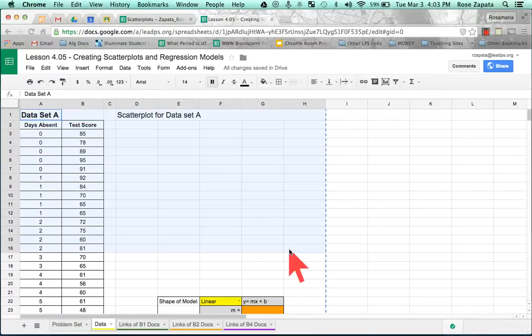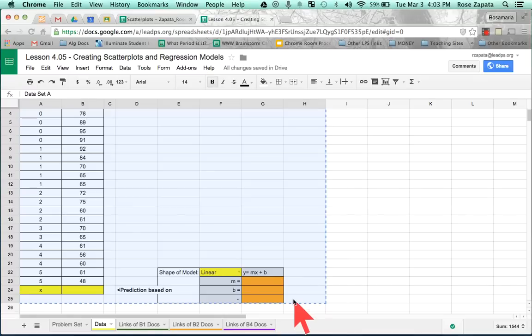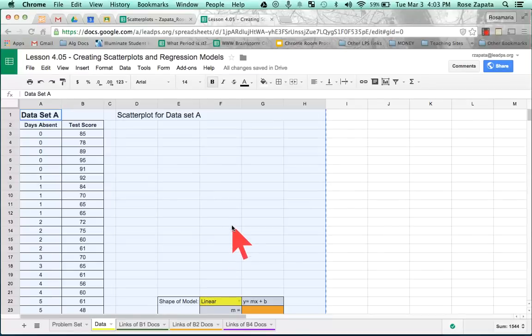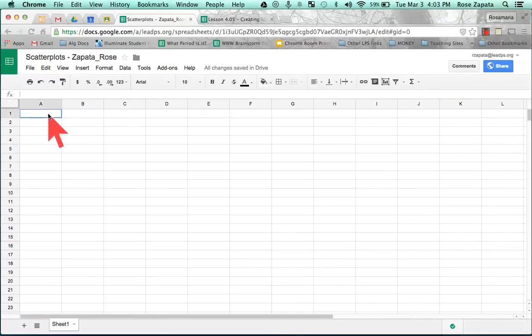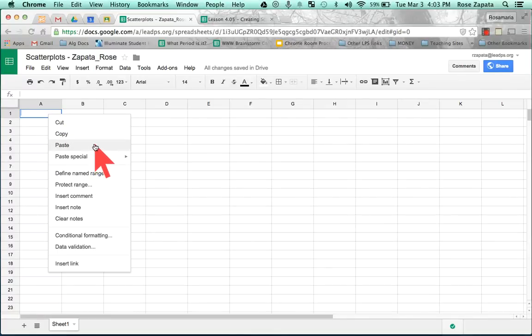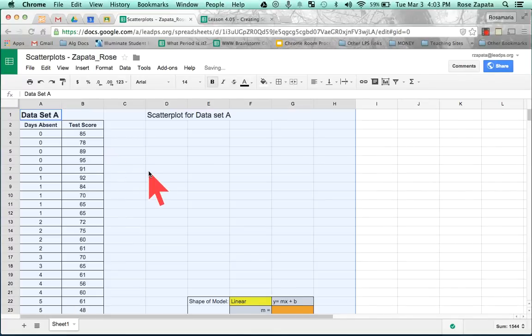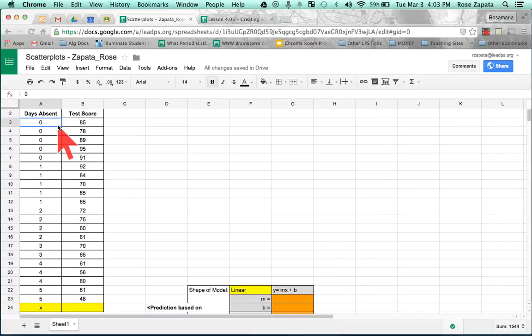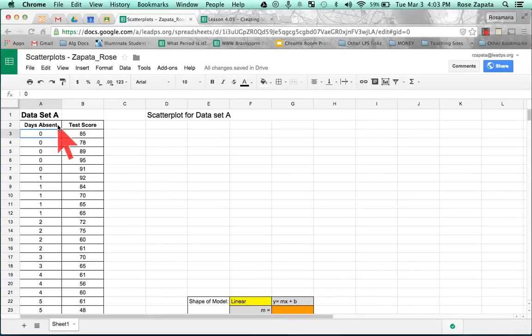And for this, we can just use the data for A. And you're going to copy that. And then go to your spreadsheet and you can paste the data in there. Now you can also just type the data in yourself, but since it's already there, you can go ahead and just paste it over.